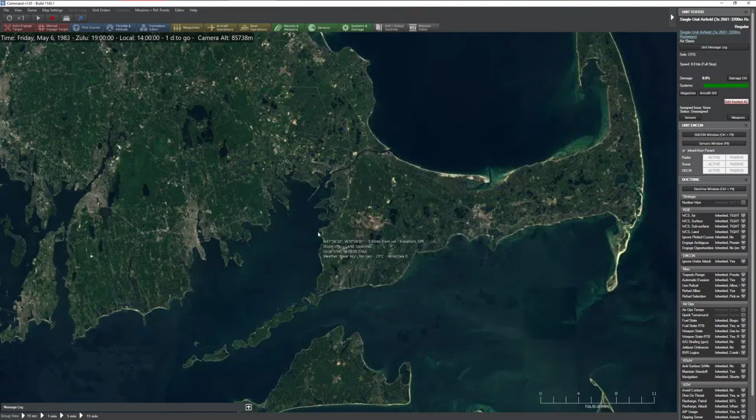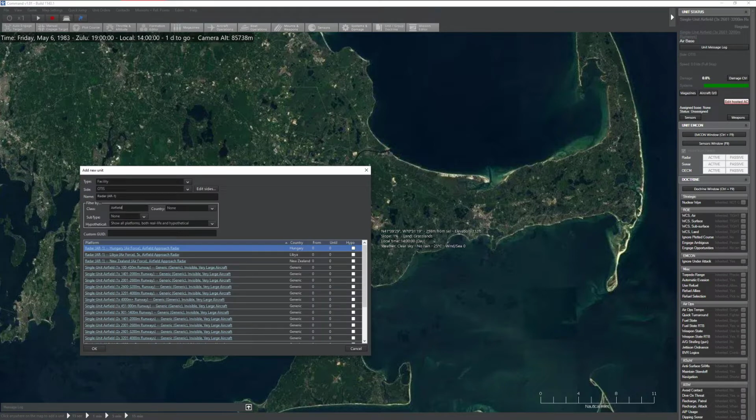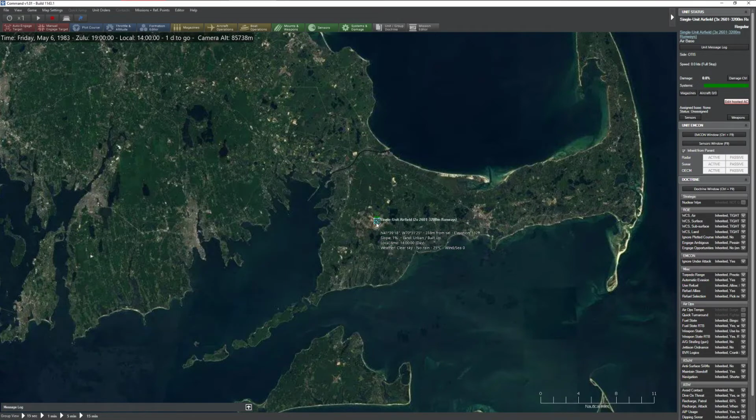So for today, we're going to be taking a look at a relatively simple setup. We're going to be using Otis Air Force Base. Now, one thing I want to say before I get carried away is you can always use a single unit airfield. If you just insert a standard facility here, you type in the word airfield and simply select what runways you need and how many of them you need. Then press the OK button and bam, you're good to go.